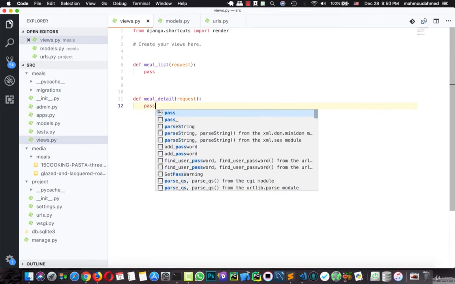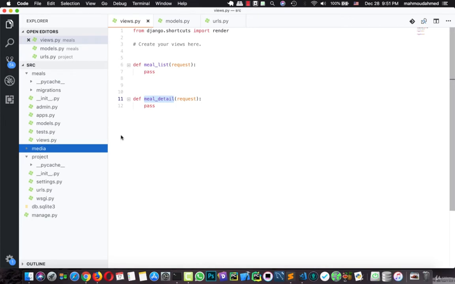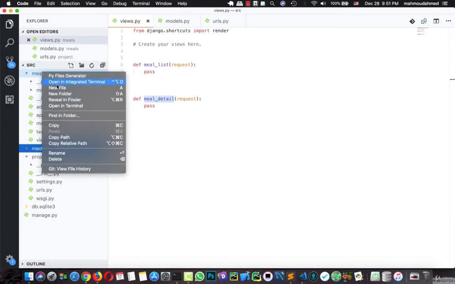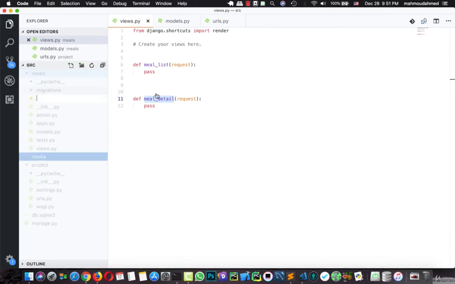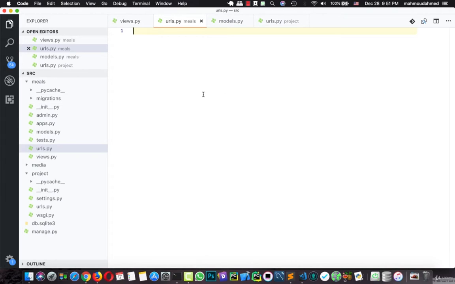Just like this. In Django, every view is connected with a URL. So we need to create two URLs, one for meal list and one for meal detail. But we need to separate our URL files from the main URL file. So in our app, we will create a separate file. We will call it urls.py, just like this, okay? And we need to connect this URL file with our main URL.